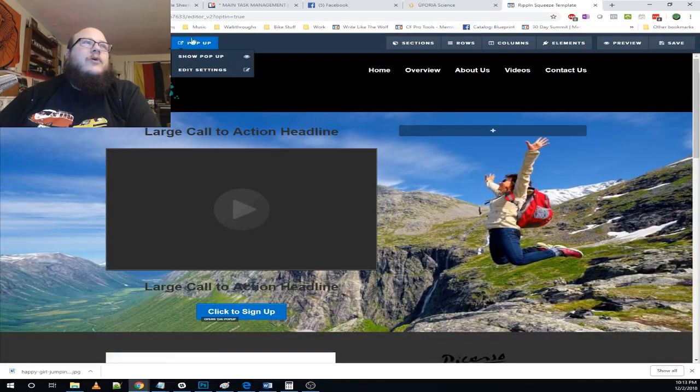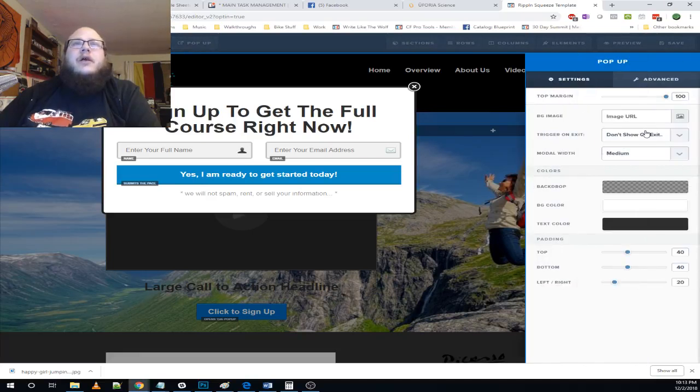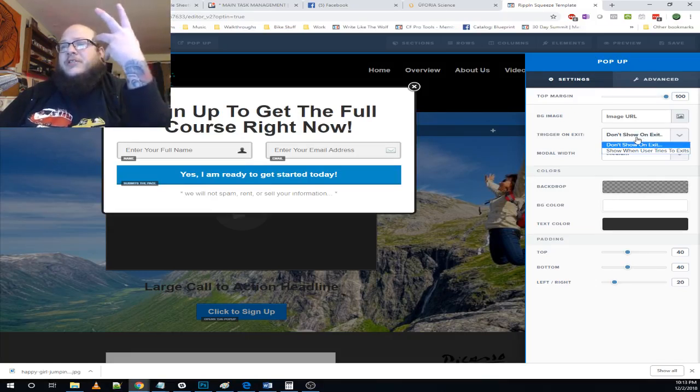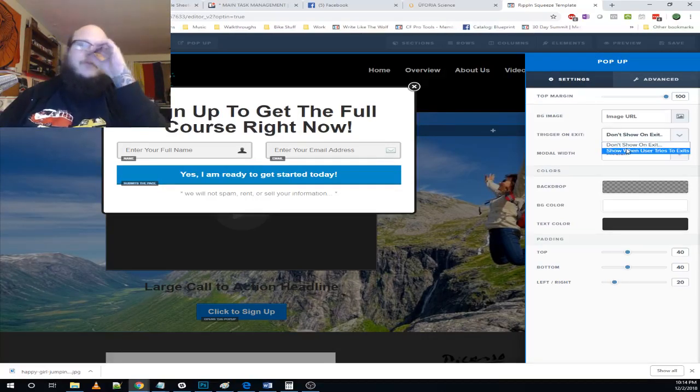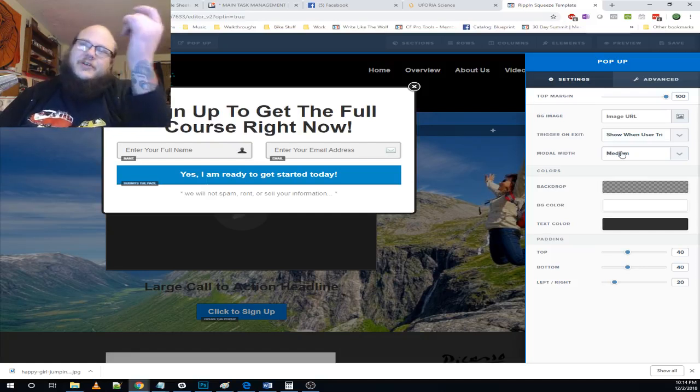So let's go here to the pop-up, show, edit settings. And trigger on exit. This is like if somebody goes to exit your site without scrolling all the way through, it's going to pop up and say, hey, go ahead and enter your info, let me send it to you. So that's going to be your choice. Do you want to show it on the exit or not? If you put no, then it's only going to pop up when they click the buttons that say open the pop-up. So I'm going to say go ahead and show it. When you have an exit intent pop-up on your pages, it increases conversions.